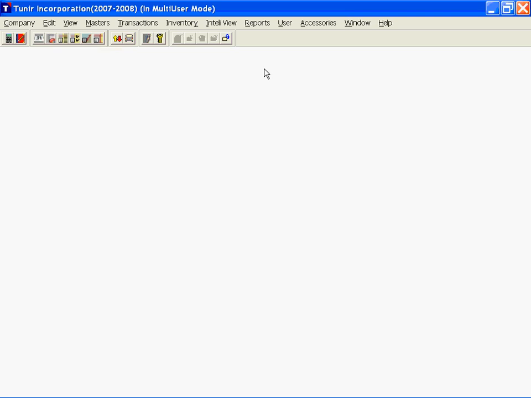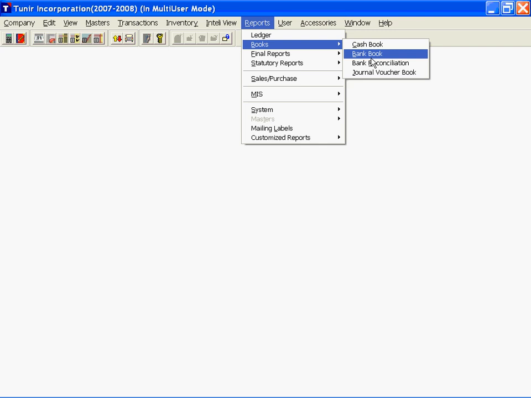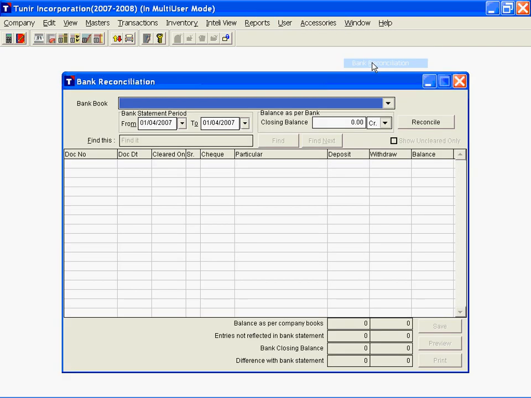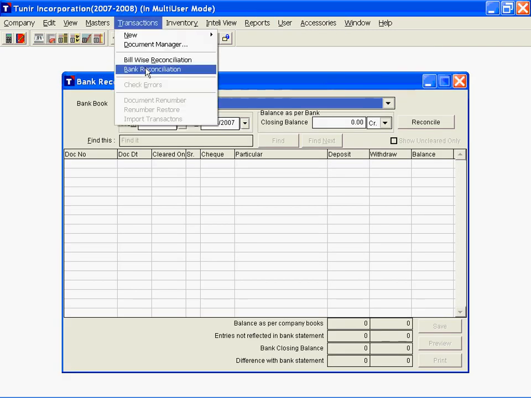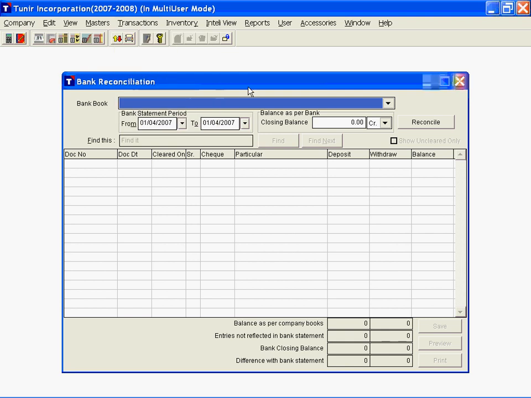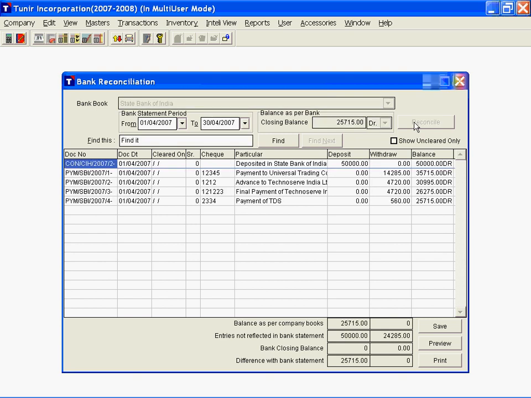Now we will see the Bank Reconciliation feature of Tunir Accountant, for which I am going to Reports menu, Books, and Bank Reconciliation. You can access this from the Transaction menu's Bank Reconciliation option also. I have selected the bank. Now I am entering the period for which I have received a statement from the bank and the balance as per bank statement. Now I am clicking on Reconcile. It will bring up all the transactions in the period specified above and unclear transactions of previous periods.